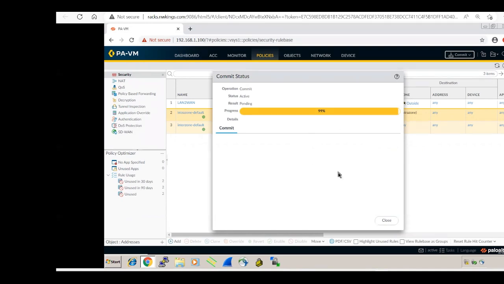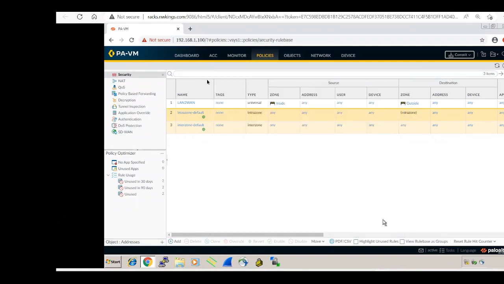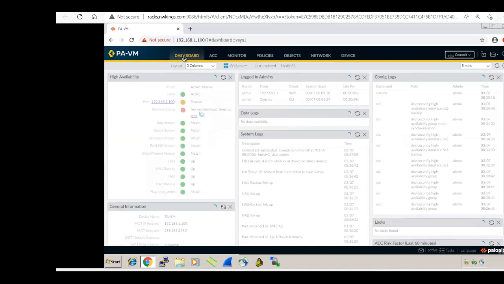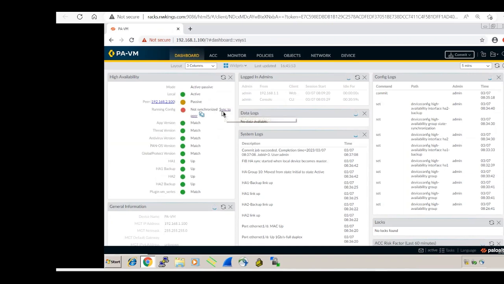Okay, we will do the verification. Let's say it's complete. Now it is committed successfully. Now guys, in the dashboard, the first time, only one time, we need to manually sync the peer. Only the first time. That's it.